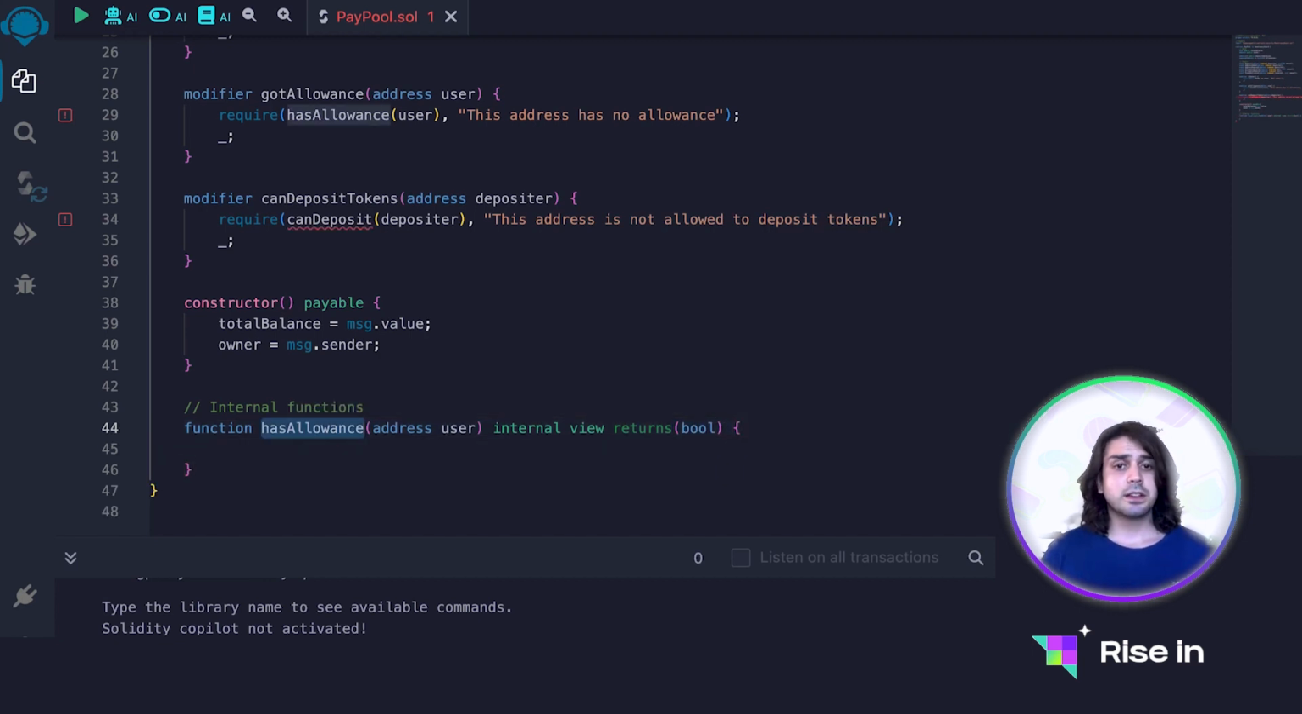Our hasAllowance function is going to take one parameter, a user address, and we are going to check if this address has allowance or not. It's going to be an internal function because we are only going to use this inside the smart contract. It's going to be a view function because we are just going to read some data but not alter any data. And finally, it's going to return either true or false, which is a boolean.